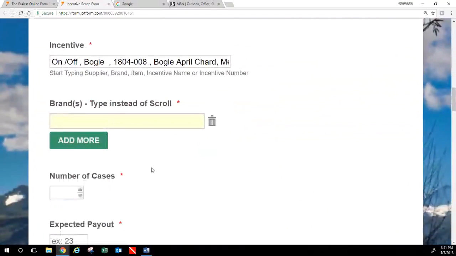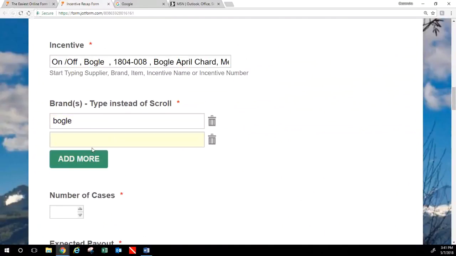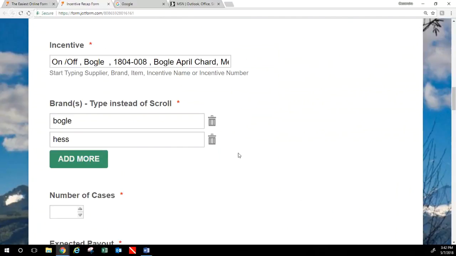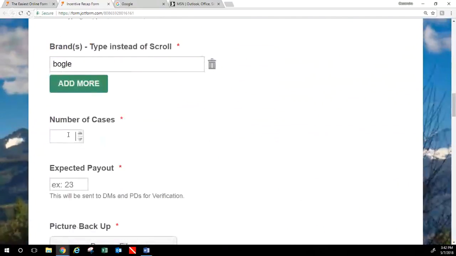And then you can type in your brand. So you can do Bogle, and you can add more if you want. Like if it was like the Taste of Washington where it had to have multiple brands within it, you could put that in there. You can also delete. And here's your number of cases.